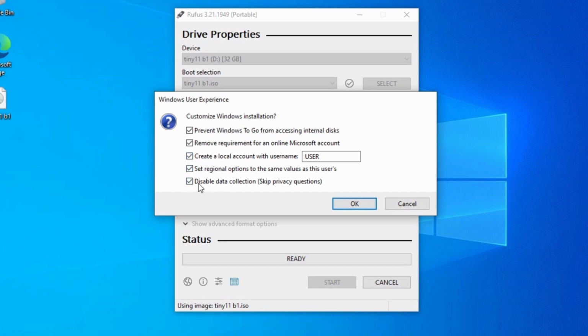For example, let's look at this option: Disable data collection. In my opinion, I think this is very useful because Microsoft collects too much of your personal data. Also, you can select the option to create a local account. You will not be forced to enter a Microsoft account. After you check all of these options, you can click OK.